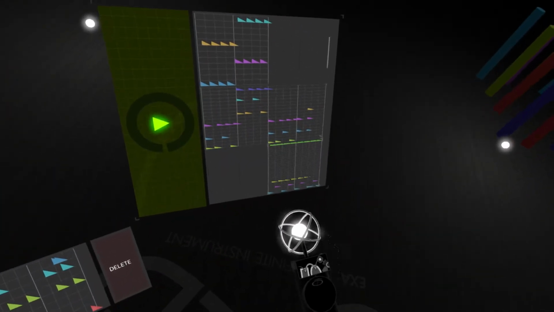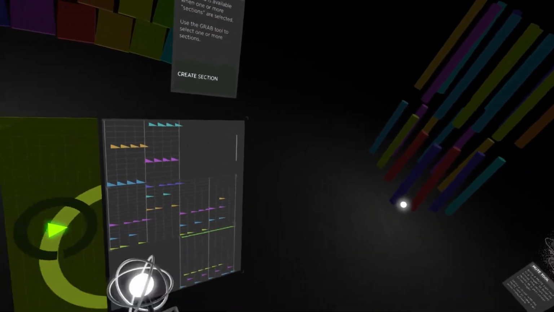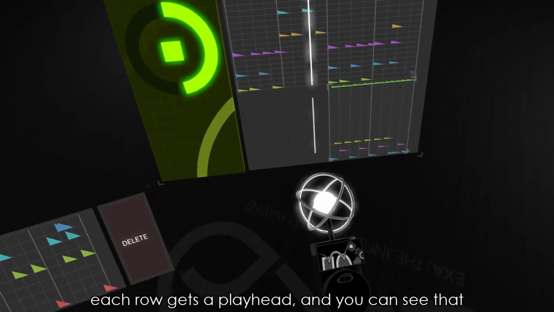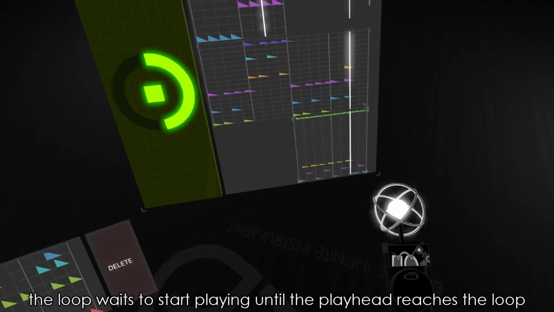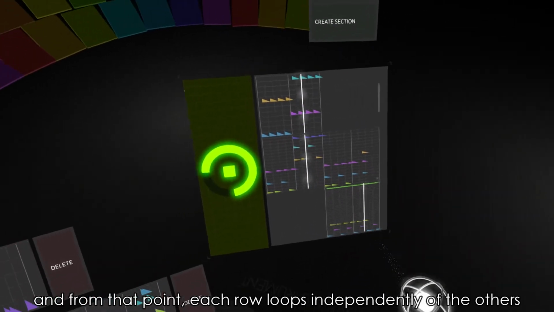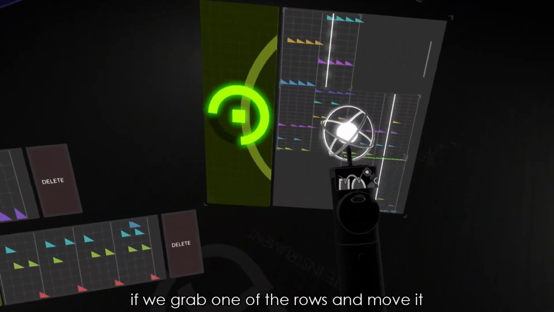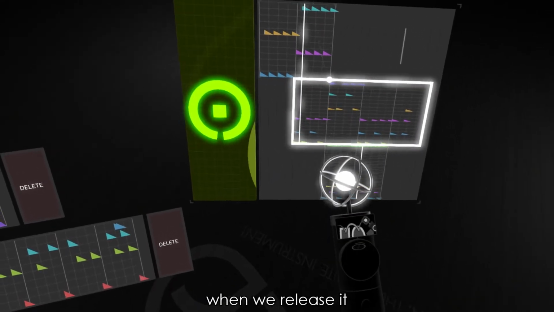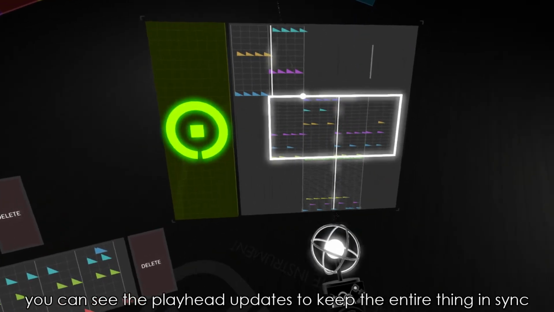As soon as a section contains at least one loop, you get a ringer that can start and stop the playback. Each row gets a playhead, and you can see that the loop waits to start playing until the playhead reaches the loop, and from that point, each row loops independently of the other while the entire section stays in sync. If we grab one of the rows and move it, when we release it, you can see that the playhead updates to keep the entire thing in sync.